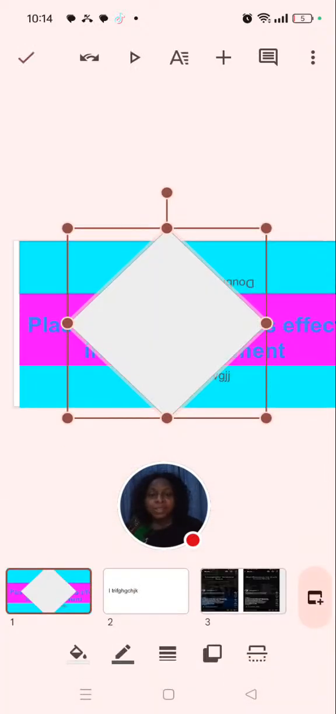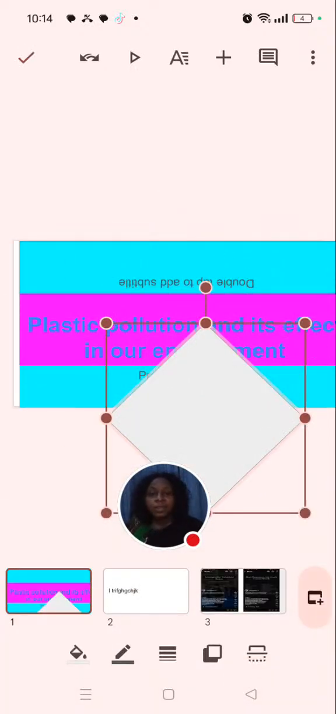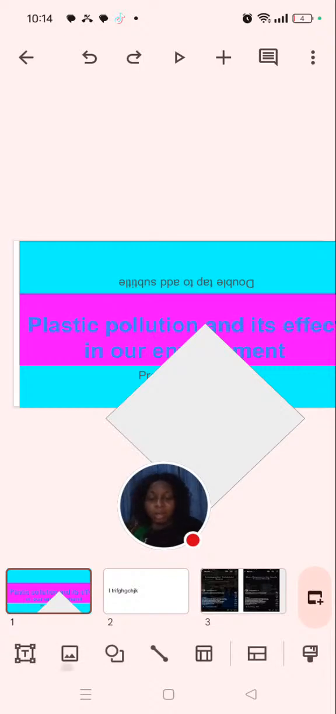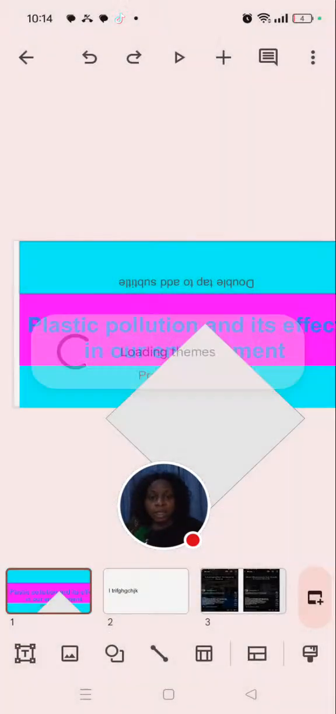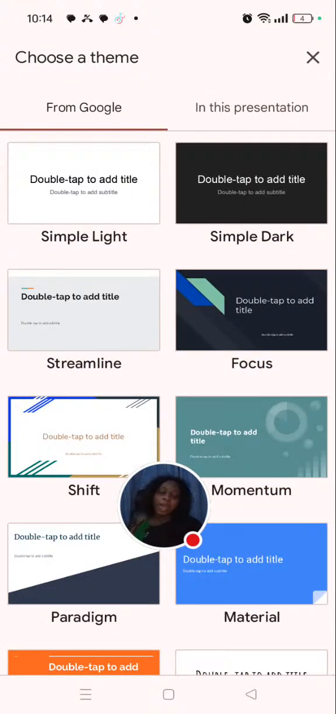Here you can get different shapes to add, different everything. Just go through the options below and know what you want. Okay, so this is another thing. This is a theme. Remember we saw a template before, so this is a theme.